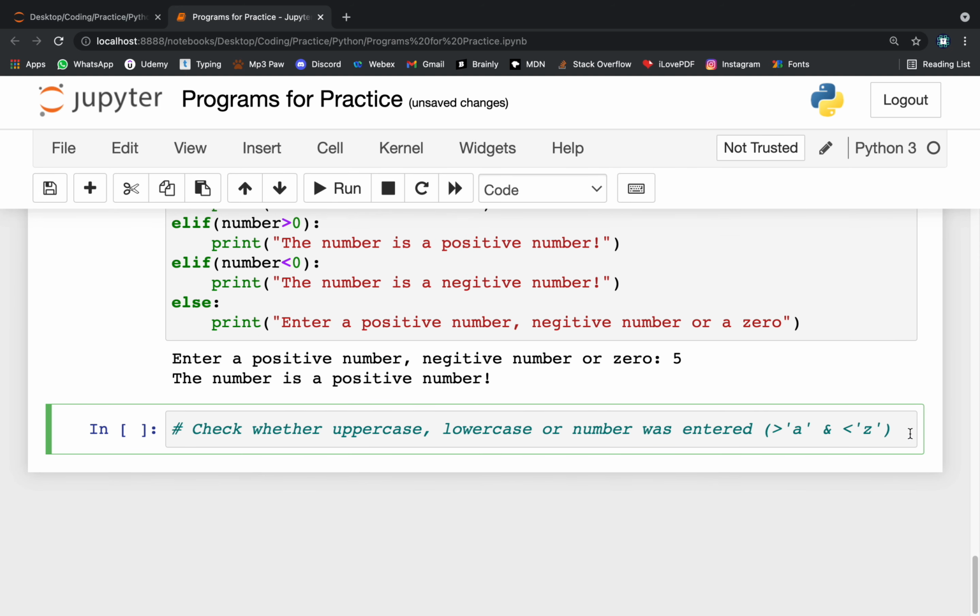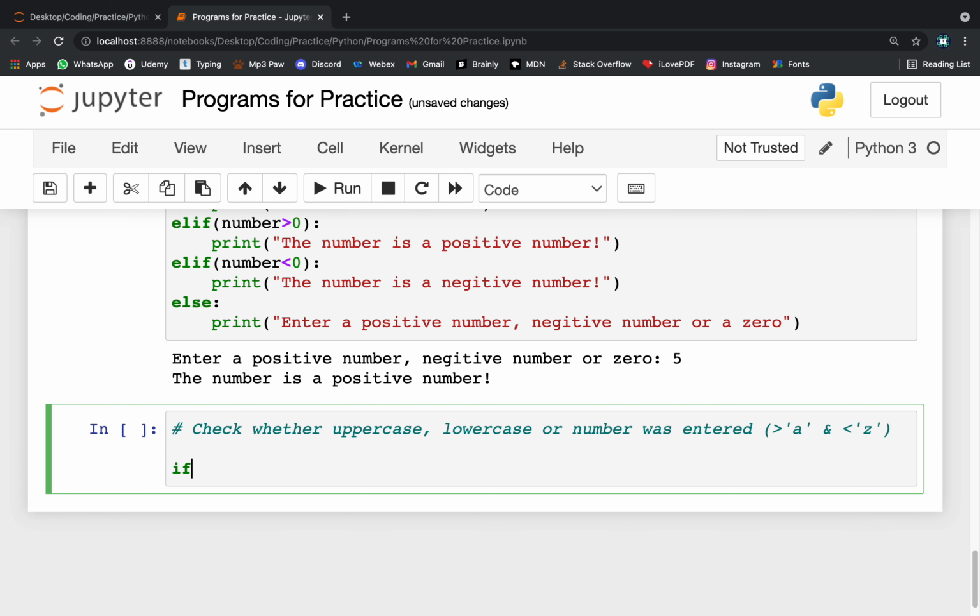Now let's move to the third question without wasting time. Check whether an uppercase, lowercase alphabet or a number was entered. Now this is a little bit interesting. You have to check whether an uppercase alphabet was entered or a lowercase alphabet or a number was entered. To check that, we just do greater than A and less than Z to check whether it is an alphabet.